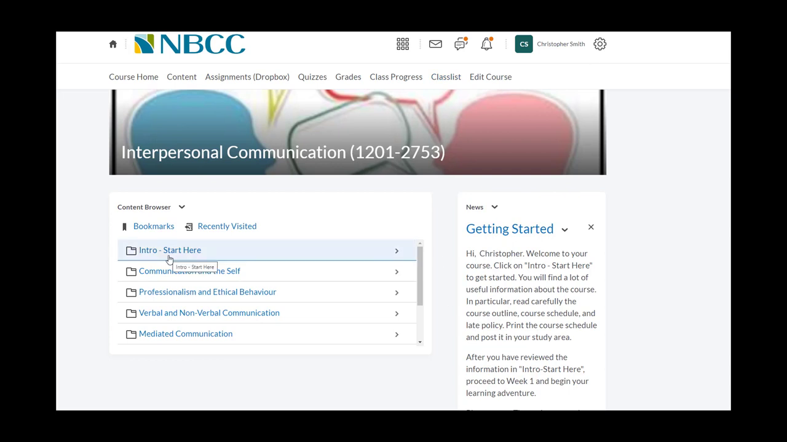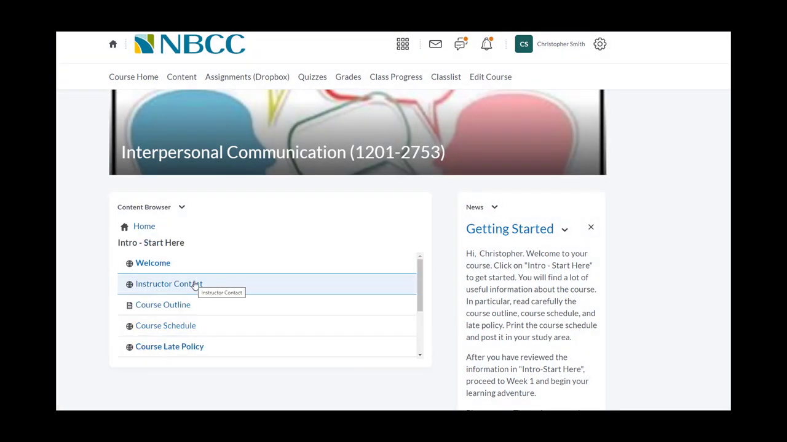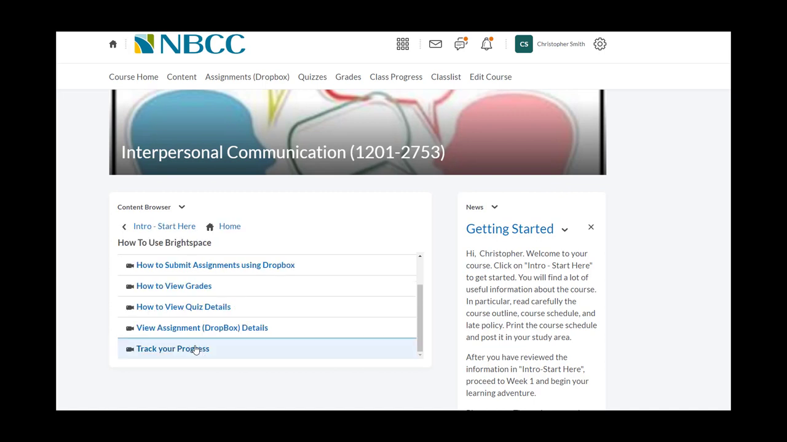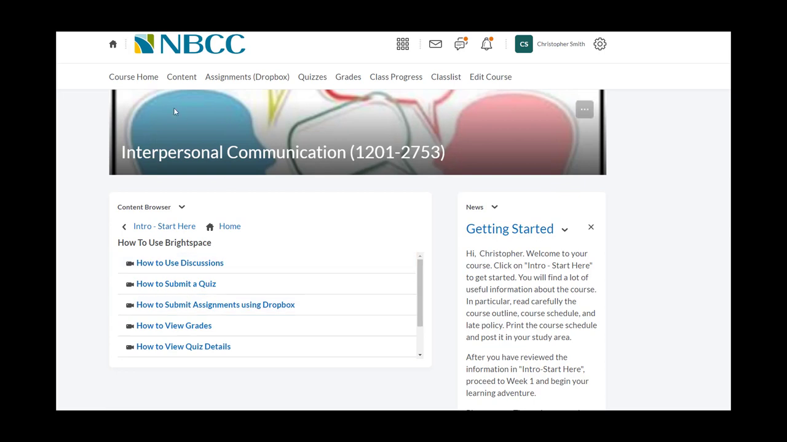Another common element of our course structure is Intro Start Here, which is the first module in the table of contents of every course, and it contains course information for the students. It must contain a course outline, a course schedule, instructor contact information, and a folder called How to Use Brightspace, which contains links to videos about how to use the course tools that are available in this course.